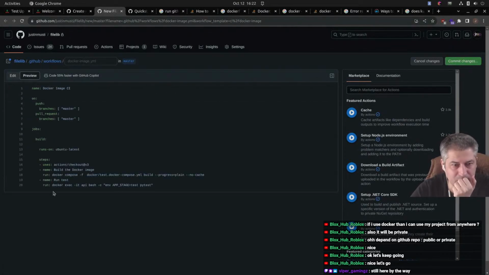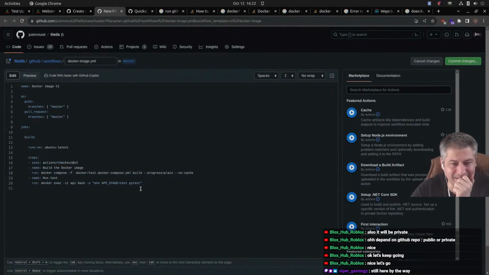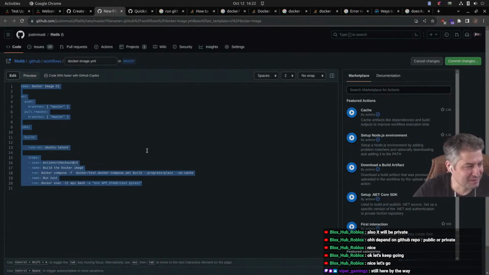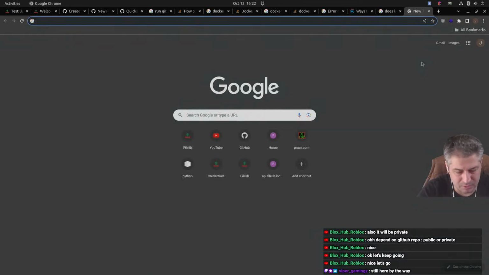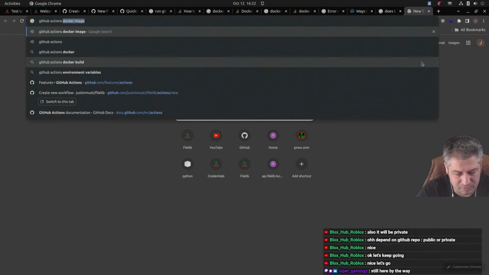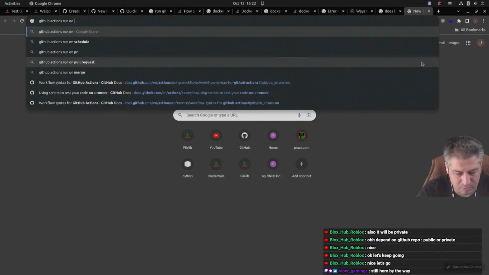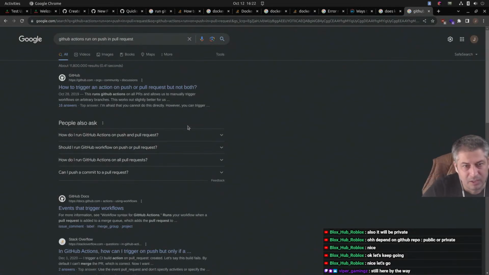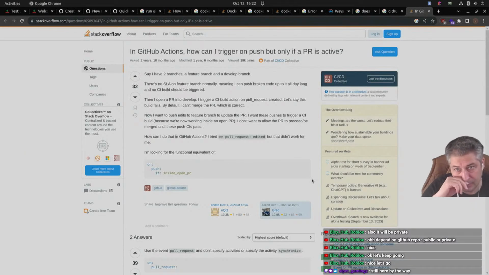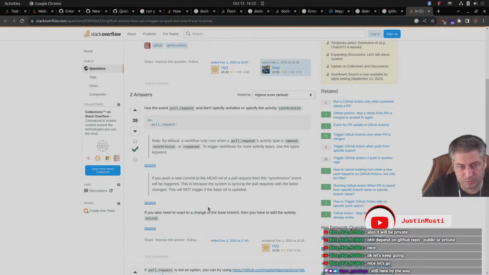Okay, let's do preview, loading preview. Okay. I am so scared about this, bro. Push. No, okay. We're going to do GitHub Actions run on push and pull request. Like specifically action on push or pull request, but no. Events that trigger GitHub Actions, how can I trigger on push, but only if PR is active on pull request.